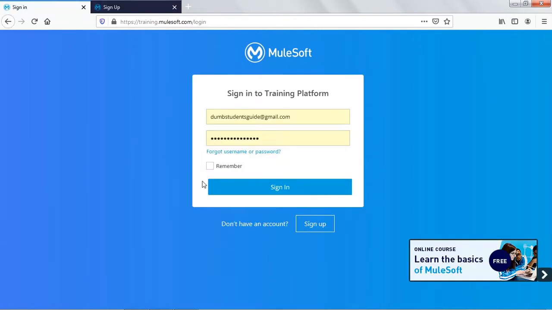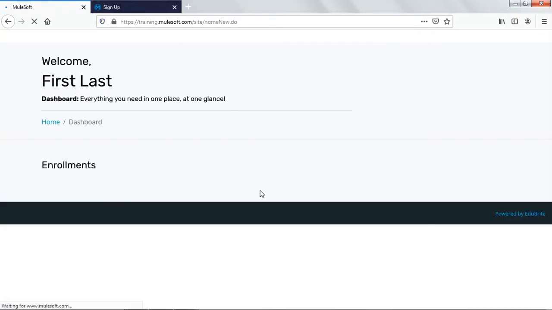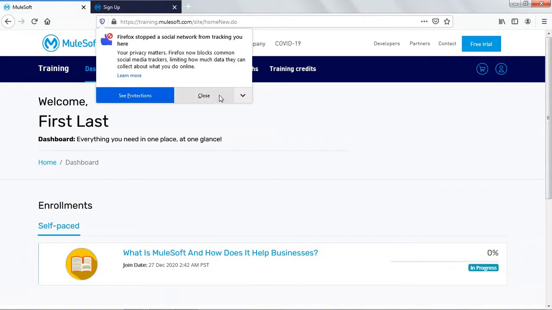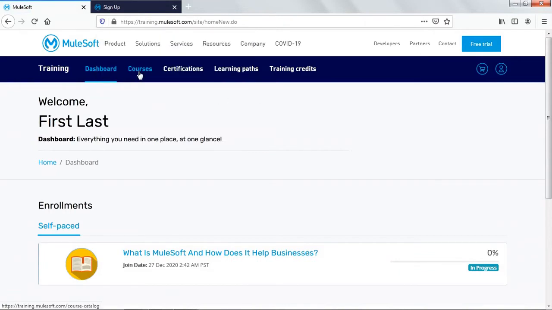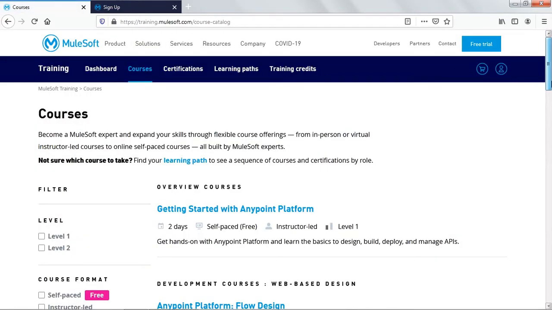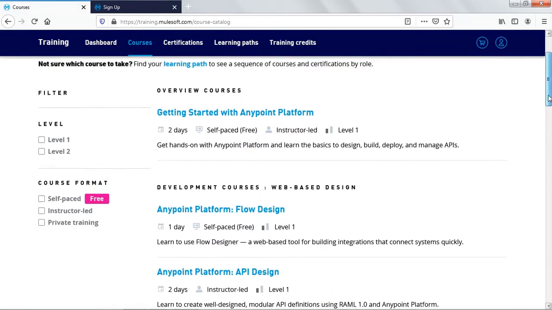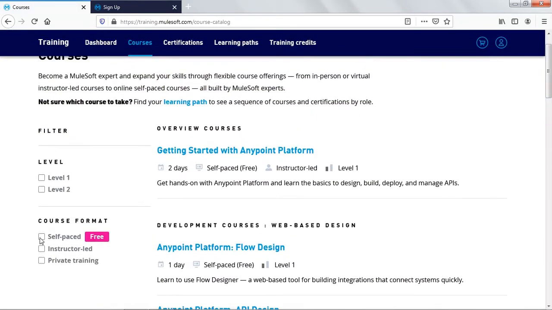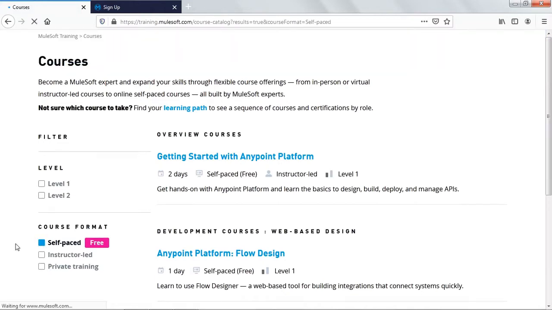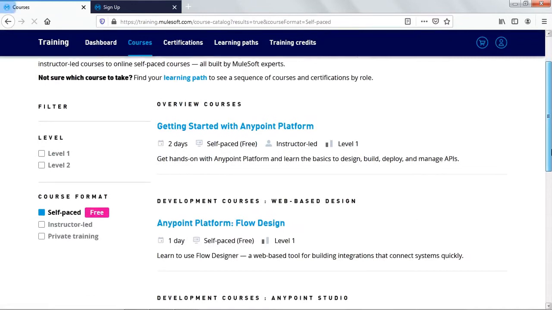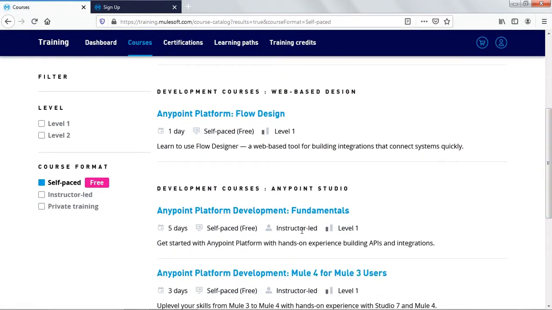As I've already created an account here, I'll directly sign in. You have to go to the courses tab to find the initial course which you can take. In this window, you have to click on self-paced, because we are not going for any instructor-led course or private training. If you scroll down, here we have this course, Anypoint Platform Development Fundamentals, which is a 5-day course, completely self-paced, and it is for level 1, which is the beginner level.